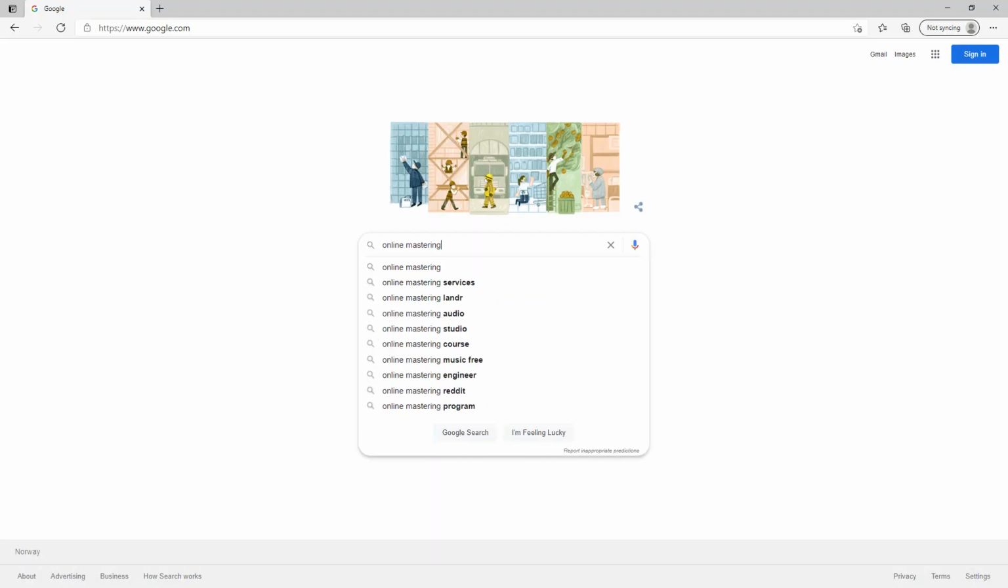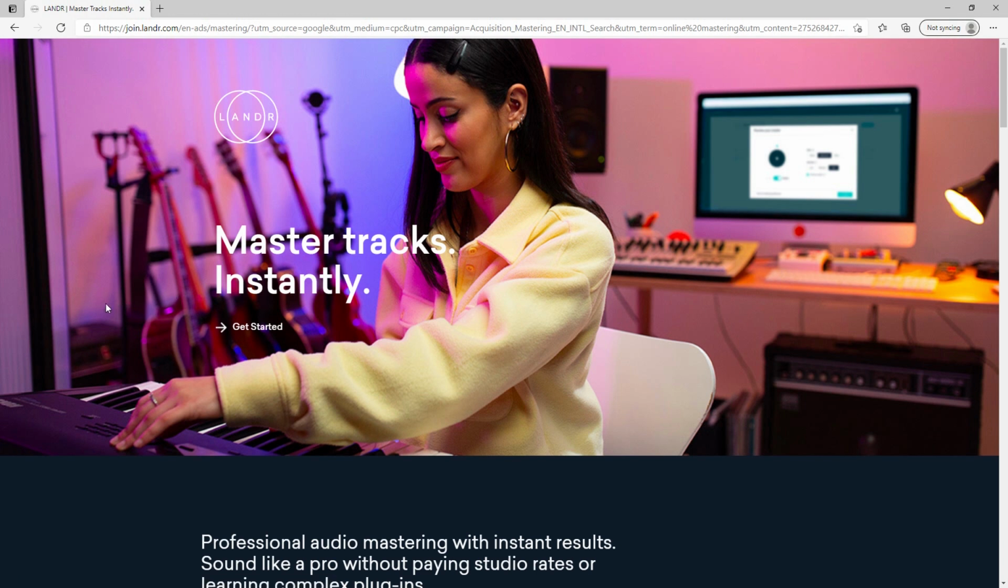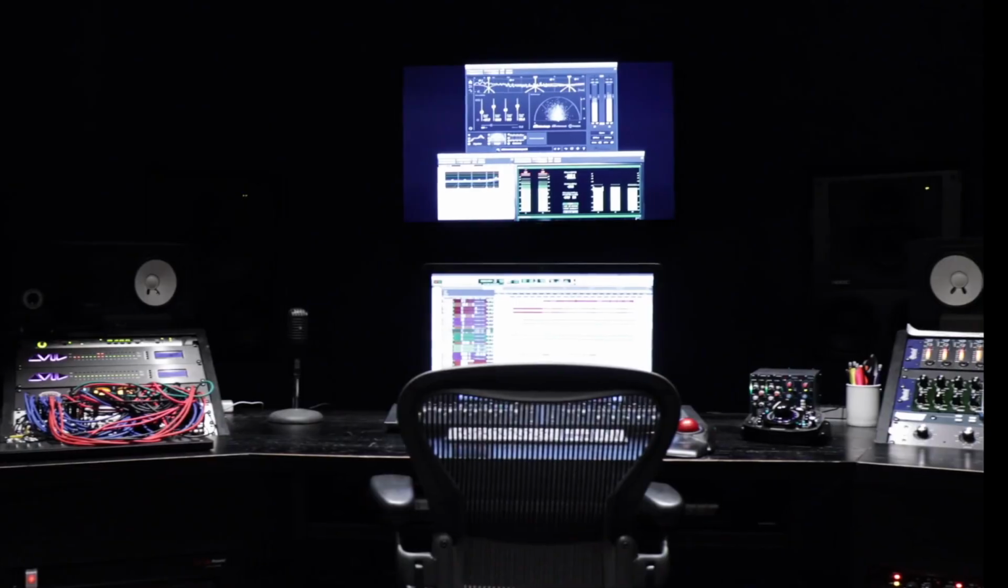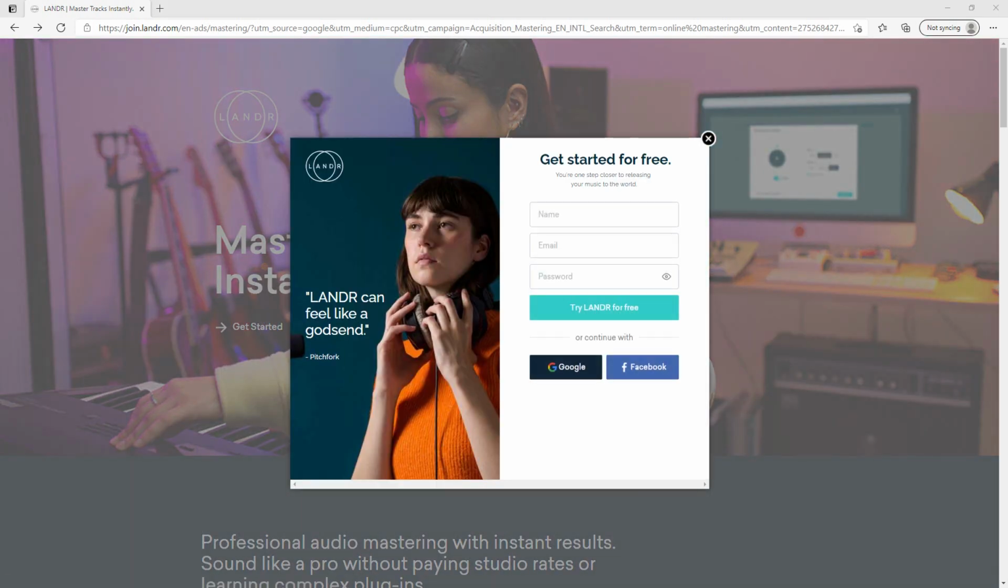Online mastering services are more popular than ever, and that's not really surprising. They're fast, easy to use, and cheap compared to a real mastering engineer. There are many online mastering services out there, and they're all quite different. Today, we're going to have a look at how one of the most popular services works, and that's LANDR.